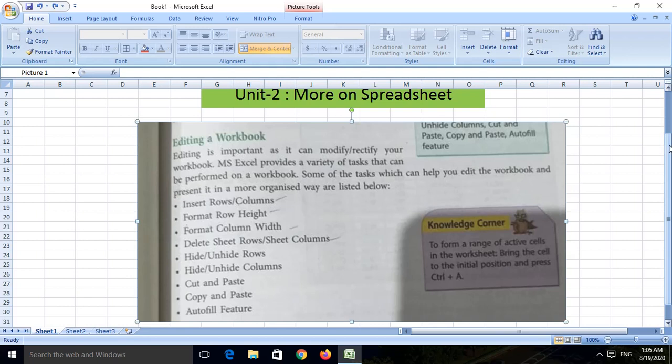Now, when we say how to edit a workbook, we will talk about how to insert rows and columns in a worksheet, how to format row height, how to format column width, that means how to increase or decrease the row height and the column width, how to delete sheet rows and sheet columns, how to hide and unhide rows and columns, cut paste, copy paste, the autofill feature and many more things. So let us start with the first topic, that is insert rows and columns.